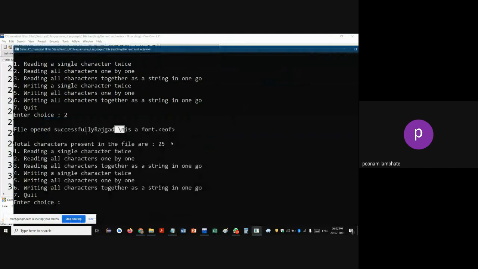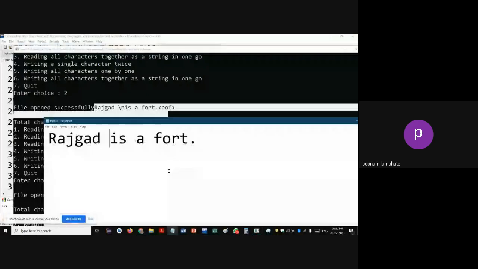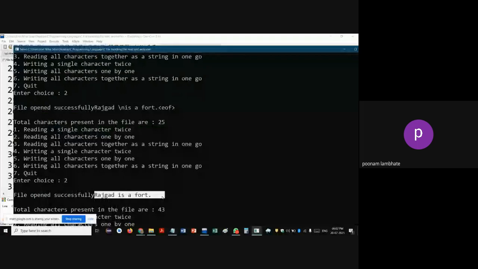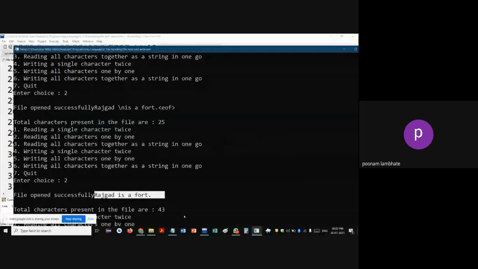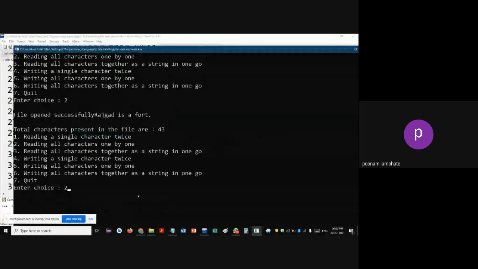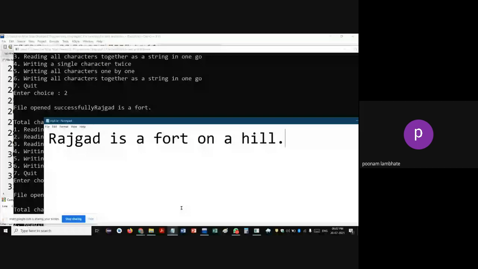So now this is the actual content, and I will save it. Now I had saved it, and again I selected choice number 2. So what happened? Again, it read Rajgad is a fort. Means whatever changes were there, I saved my file, so that content got updated. Now, for example, again I make some change: Rajgad is a fort on a hill, suppose, and I will save this file by clicking Control S or File Save. And now if I execute the program without recompiling, then what is it printing? The updated one. Means each time it will access the file, and whatever is in the file it will print.